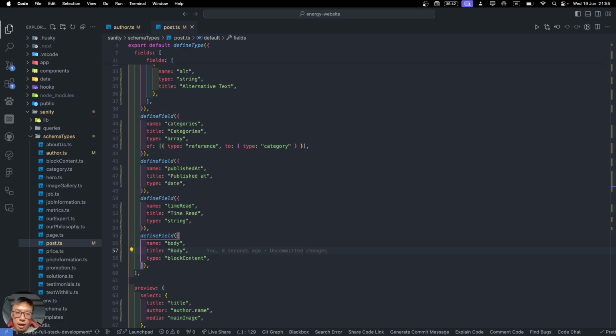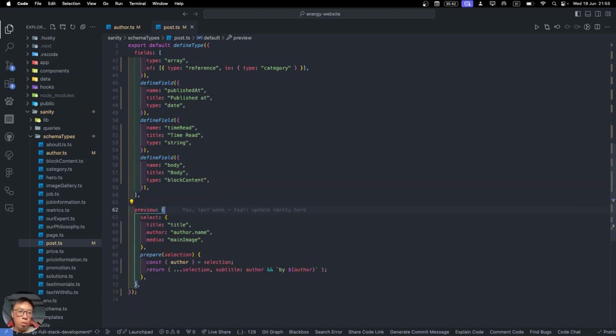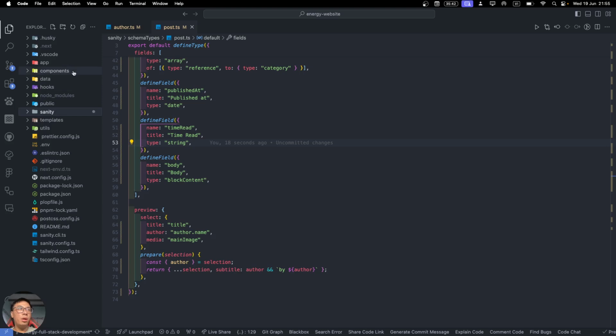And we have the body content, that's correct. We have title, auto image. Okay, cool.